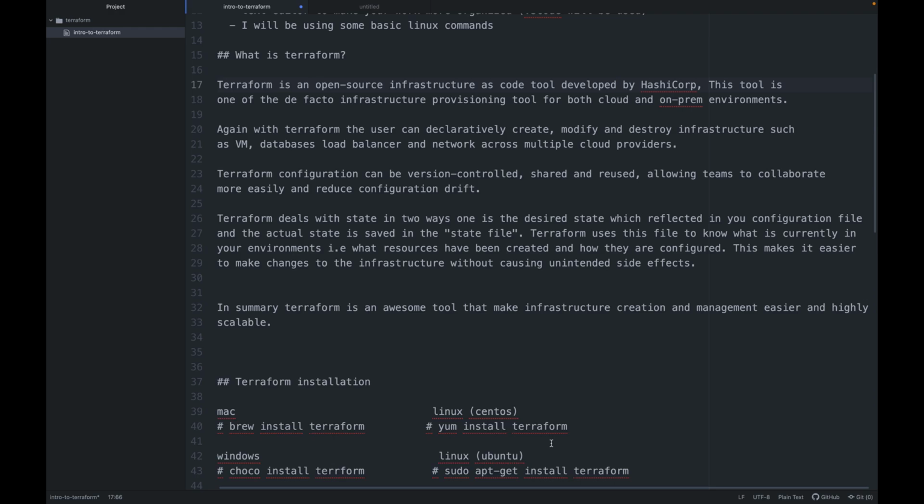Talking about how Terraform tracks or deals with state, Terraform deals with state in two ways. The first way is your desired state. The desired state is reflected in your configuration file or in your main.tf file, and this is what you would like your infrastructure to look like. So you can call it your desired state, which is what is in the main.tf file.